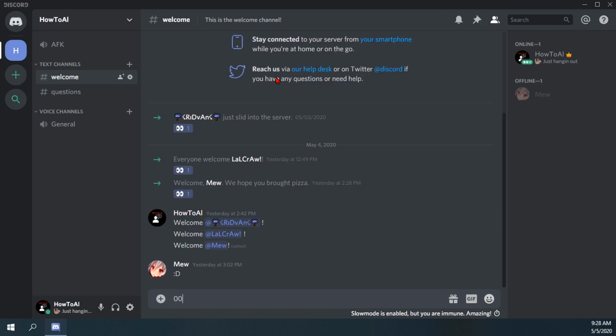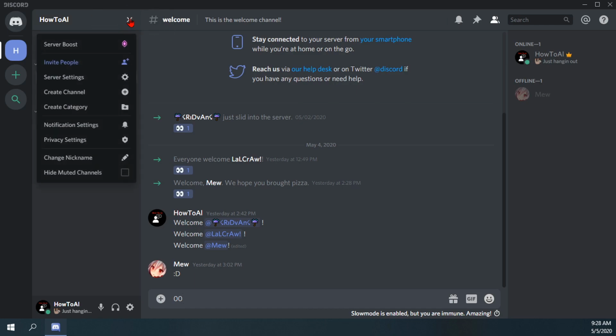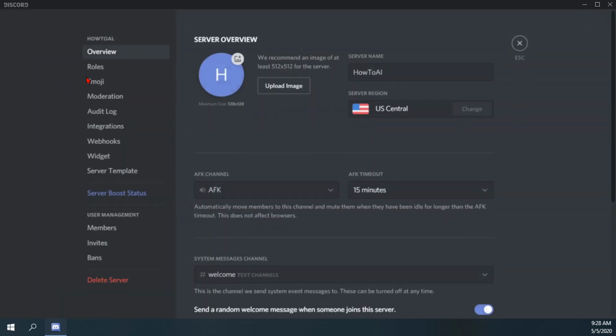How to create custom server emojis in Discord. So from within the Discord app, go ahead and click on your Discord, and then after you've done that, go up to the top and next to the Discord name, click on the little drop down menu option. Then from here, click on the server settings option. Then over here on the left hand side, click on the emoji tab.